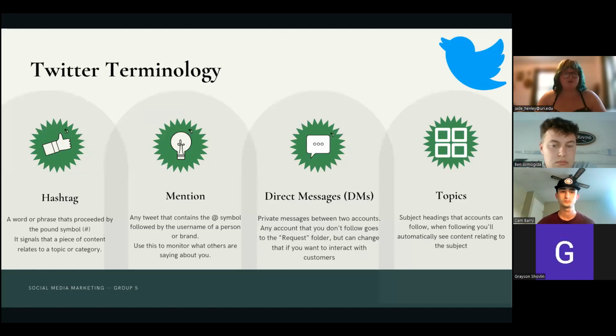So some Twitter terminologies that you should know are hashtags, which are words or phrases that are preceded by the pound symbol. It typically signals a piece of content that relates to a topic or category. A lot of people will use their own brand's name as a hashtag to try to stir up conversations within the Twitter sphere. Another one is mentions: any tweet that contains the at symbol followed by the username of a person or brand. Typically you should use this to monitor what others are saying about you. You don't always have to respond to these mentions, but it is good to know if your brand is being talked about in a more positive or negative light.